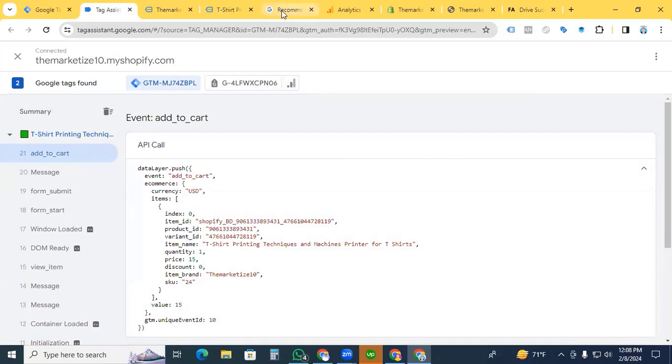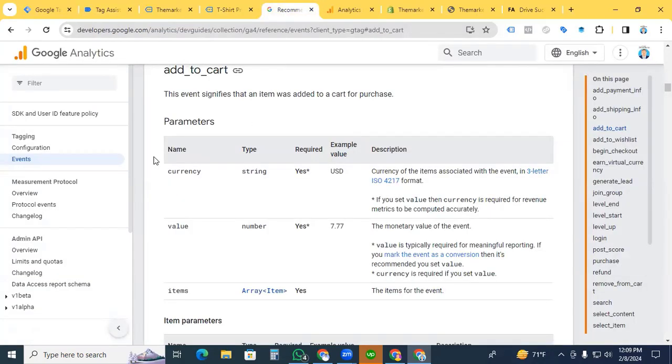Before starting, we have to go to Google's developer guidelines for the add to cart event to see which parameters are required. You can see here are three parameters: currency, value, and items. But in part 3, for the view item event, we already created almost the same parameters, so for the add to cart event we do not create them again. I recommend that if you have not watched part 3 for the view item event, watch it first, then come back to the add to cart event. Now back in Google Tag Manager, we only need to create the tag and trigger.